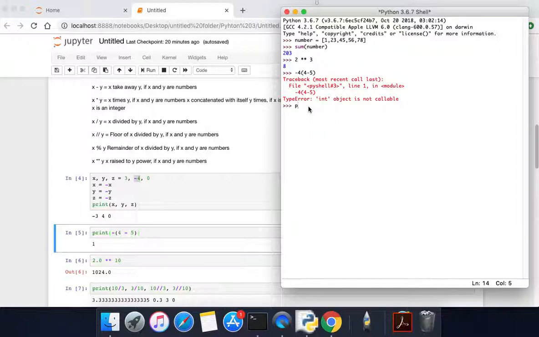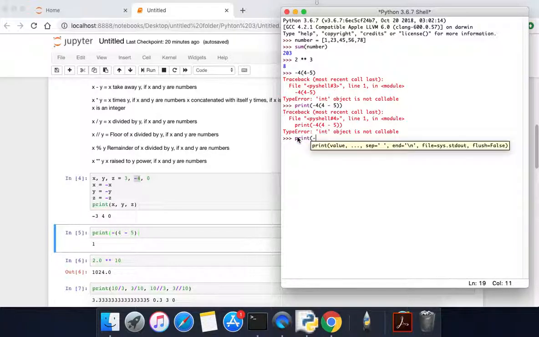I have to do this inside the print function, because if you write it like this, it will always give you an error. So it is better that you write this program. See, the output is an error. Oh yes, I put minus 4, this is the error. Print minus 4 minus 5, and then it prints the value 1.